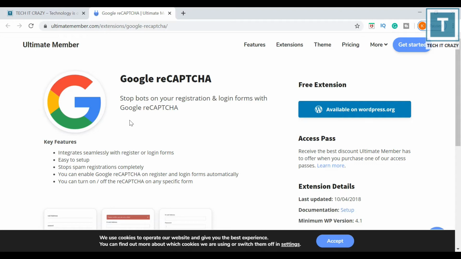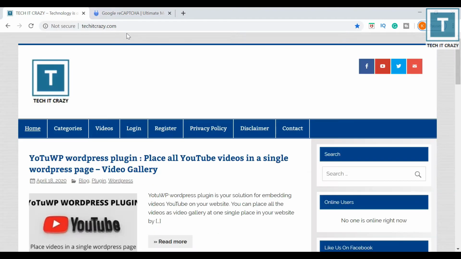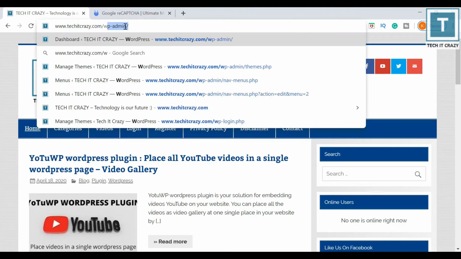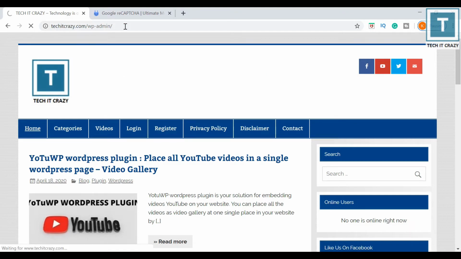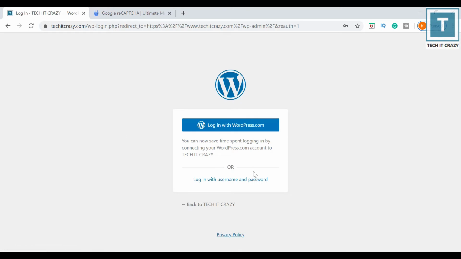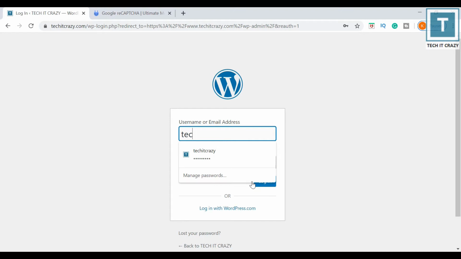So let us go to our website, install and activate this plugin, and we will get those features on our website. So let me go to ticketcrazy.com and I am opening the admin dashboard. If you see here, all login and registration pages are available. I am logging in with the username and password.